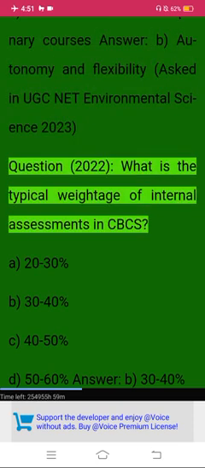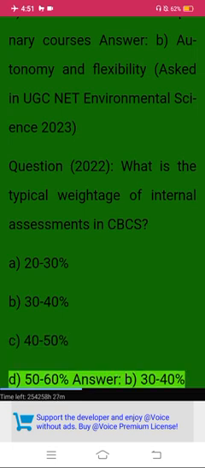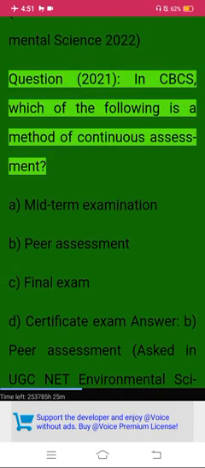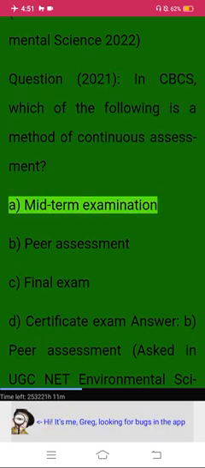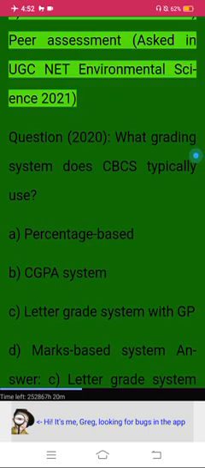Question 2022. What is the typical weightage of internal assessments in CBCS? A. 20-30%. B. 30-40%. C. 40-50%. D. 50-60%. Answer: B. 30-40%. Asked in UGC NET Environmental Science 2022. Question 2021. In CBCS, which of the following is a method of continuous assessment? A. Midterm examination. B. Peer assessment. C. Final exam. D. Certificate exam. Answer: B. Peer assessment. Asked in UGC NET.